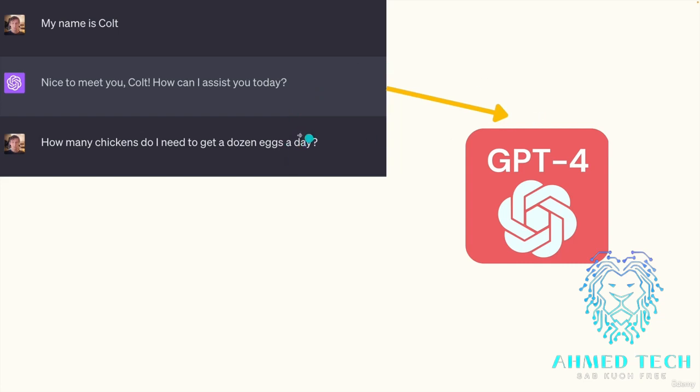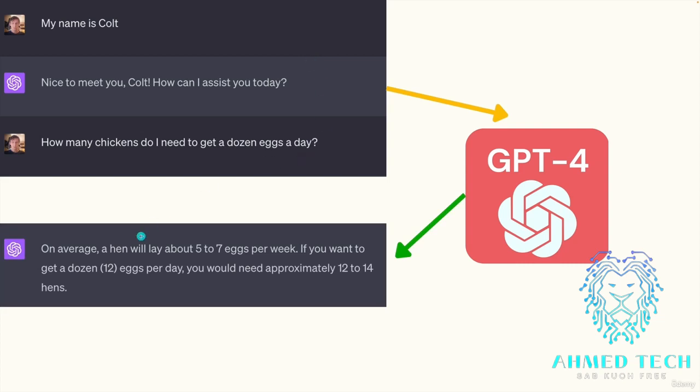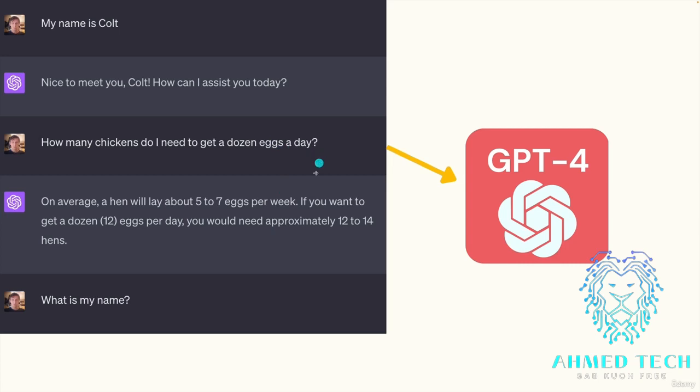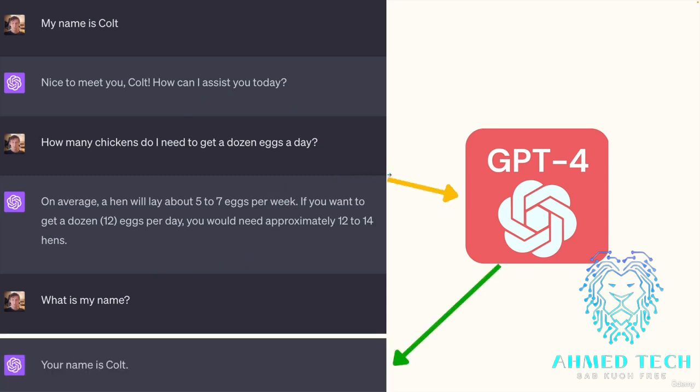So it's not just getting this new message, it gets my full transcript. And then it responds, "On average, a hen will lay about 5 to 7, blah, blah, blah." And then for my final message here, where I asked, "What is my name?" it doesn't just magically remember that my first message said, "My name is Colt." It doesn't keep that in its memory anywhere. Instead, this full chat transcript is sent. And the very first thing I said is, "My name is Colt." The last thing I said is, "What is my name?" It has the information needed contained within this transcript to respond back with, "Your name is Colt."